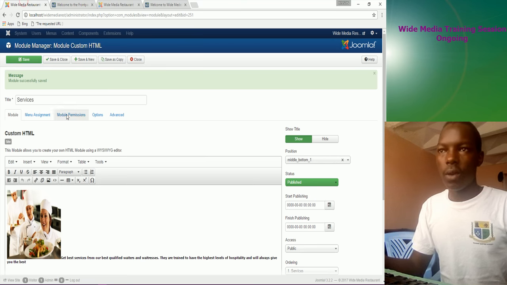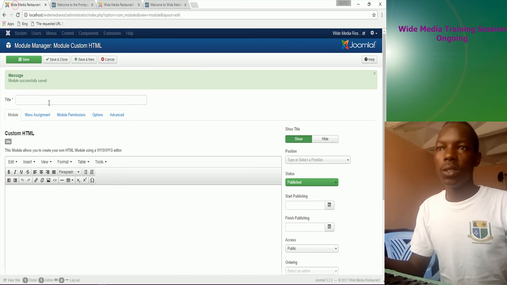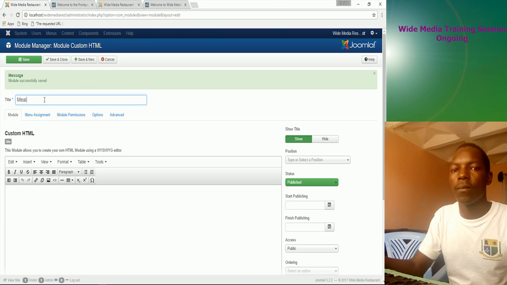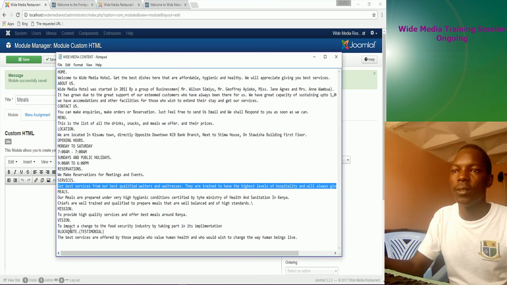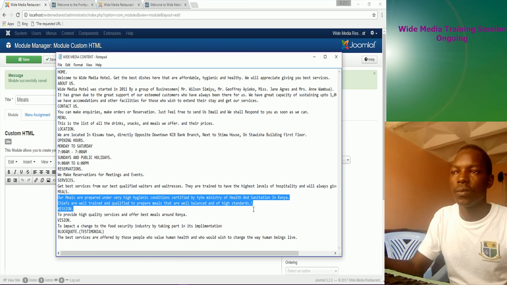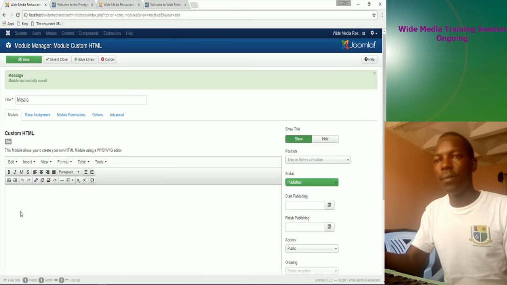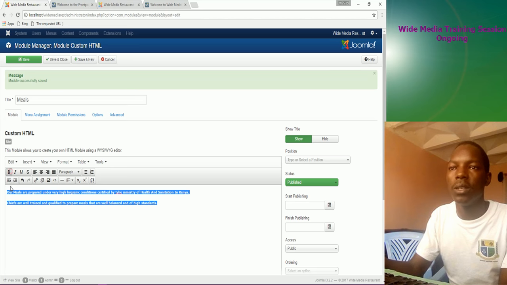And now we save and new, because we want to create another one. We want to make the meals module. So we shall just write the title as meals. Then after doing that, I have the information. I just copy the information and paste it there. Yeah, that's it. Then we make it a little bit bold.